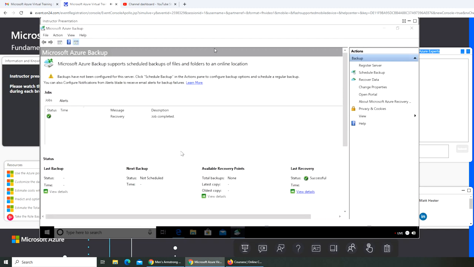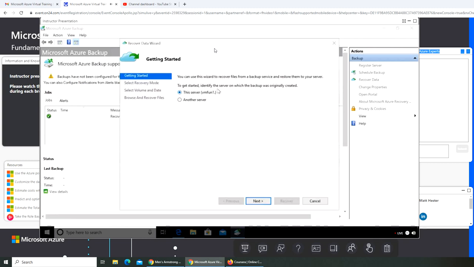Now, for those of you looking at the tool, hey, that looks like Windows Backup. Yeah, it is. The only difference is, guess what? It's backing up to Azure. So I want to recover some data. And the first question it's going to ask is, where did you actually create the data from? Well, inside of here, I created the data from another server, so it's on another system.